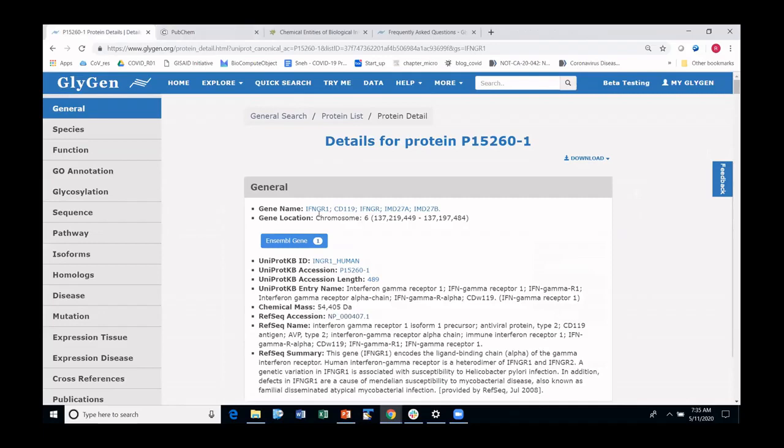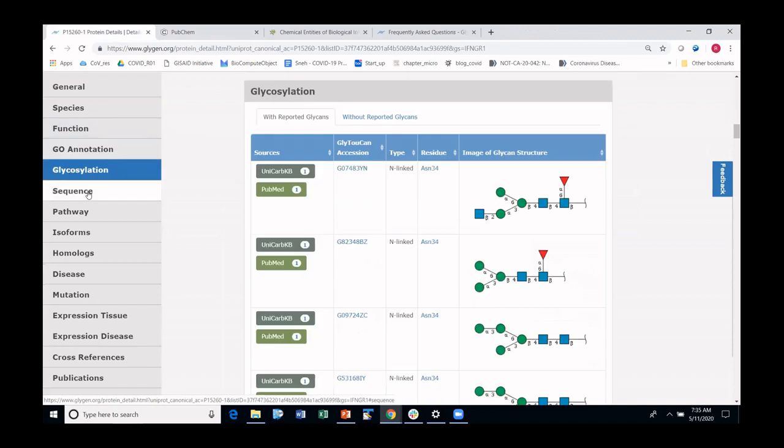Once you are looking at this entry, the first subsection that I want to go to, of course, is the glycosylation subsection. In the glycosylation subsection, you will see two tabs, with reported glycans and without reported glycans. Now, we will have an additional tab here, which will be called literature mined data. And that's really important. One of the biggest challenges of having information in a database is there are lots of publications which talk about the glycan, the protein, the site, and even the glycan structure.